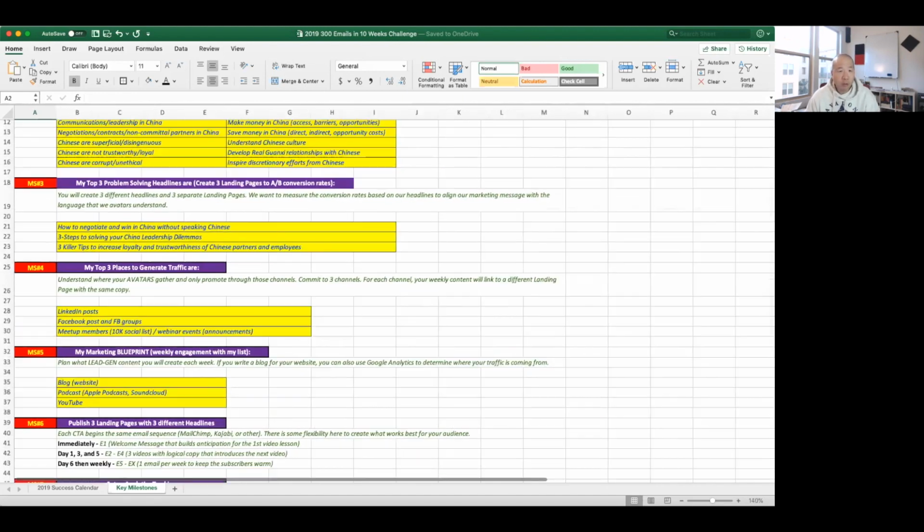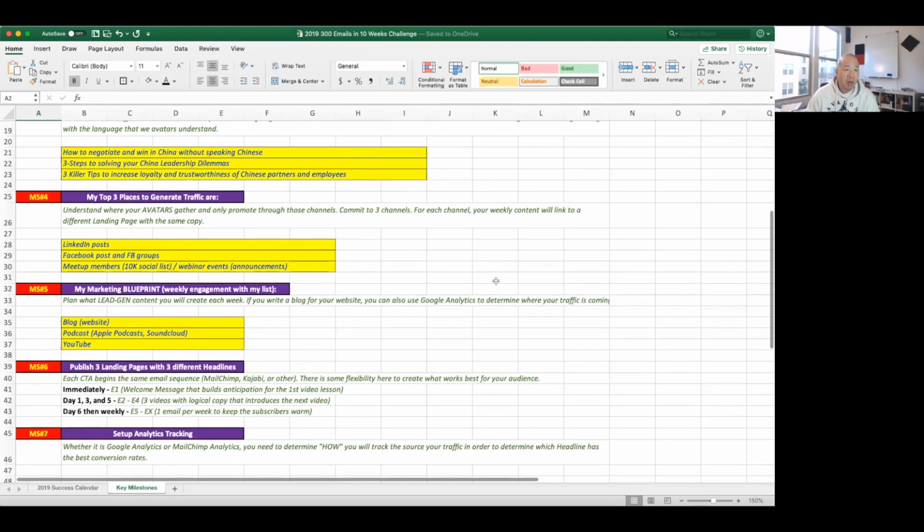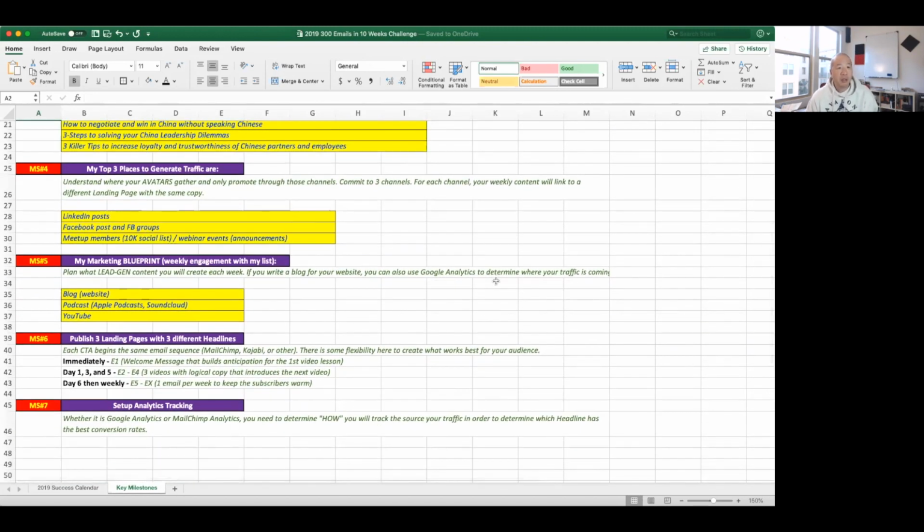Once you have your 3 problem solving headlines, the next milestone is to understand the 3 places where you're going to generate traffic. If you feel overwhelmed with this challenge, it's a 10-week challenge. You can choose 2. I'm going to choose 3, but if you only want to do 2, that's of course fine.